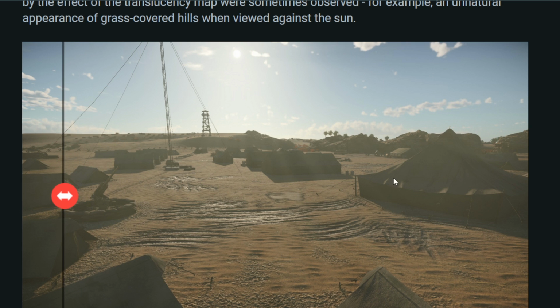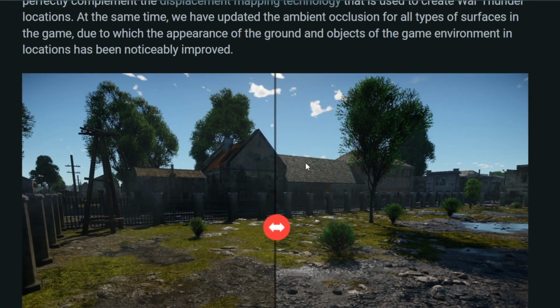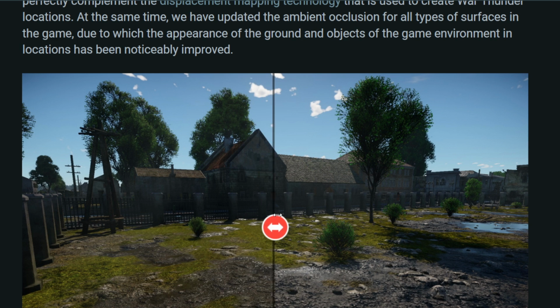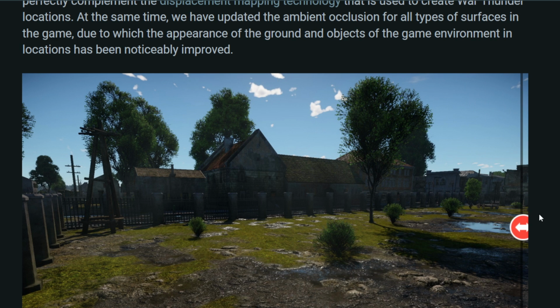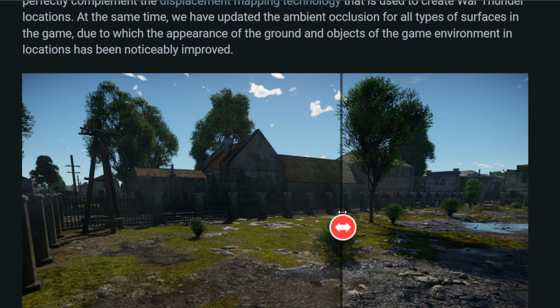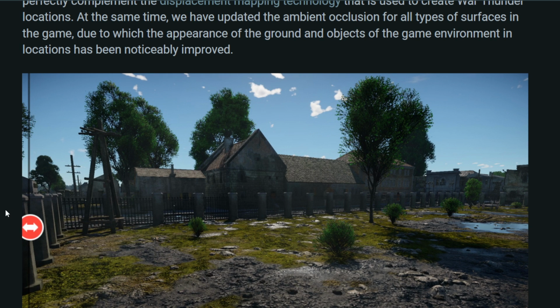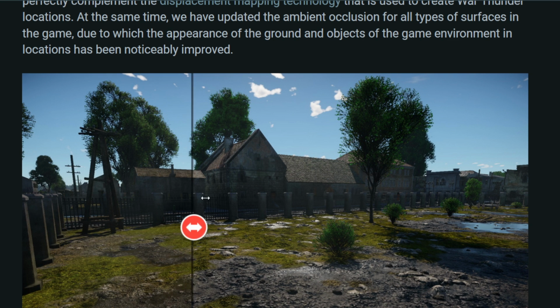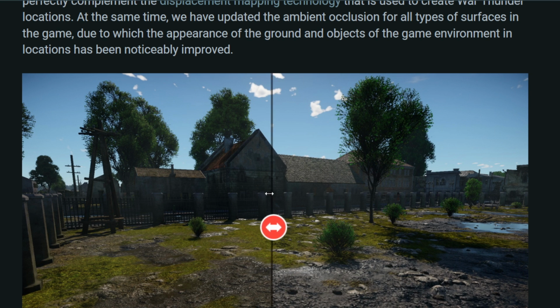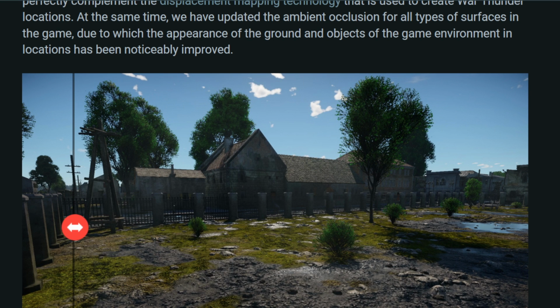In the Dagor Engine version 6.5, we have moved to completely reliable reflections from the texture elements of various surfaces, and also introduced microshadows. These algorithms perfectly complement the displacement mapping technology that is used to create War Thunder locations, and at the same time we have updated the ambient occlusion for all types of surfaces in the game, due to which the appearance of the ground and objects of the game environment and locations has been notably improved.